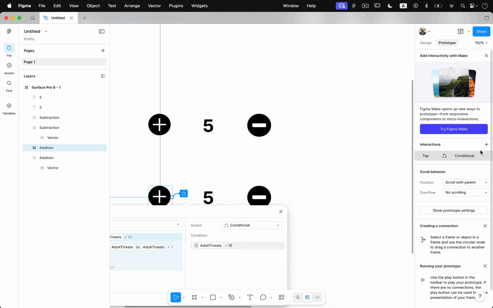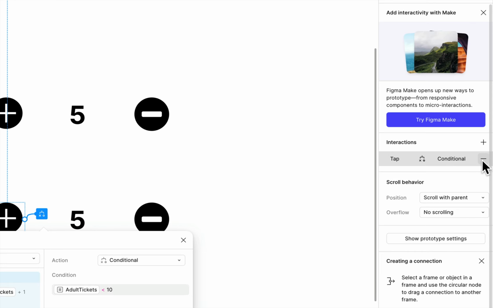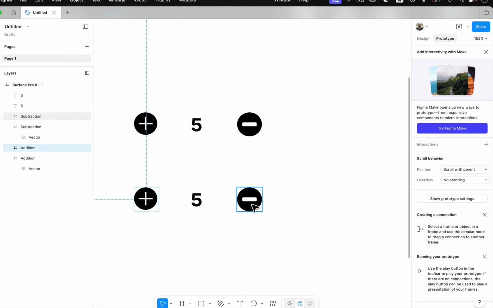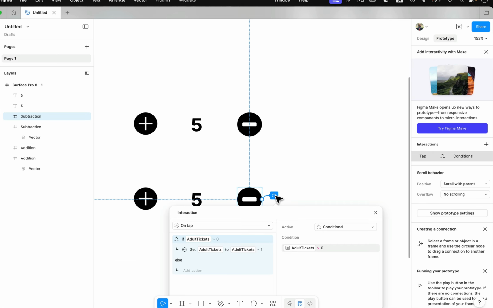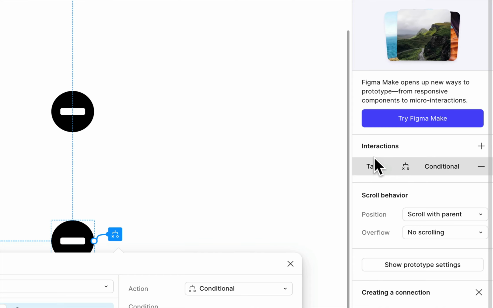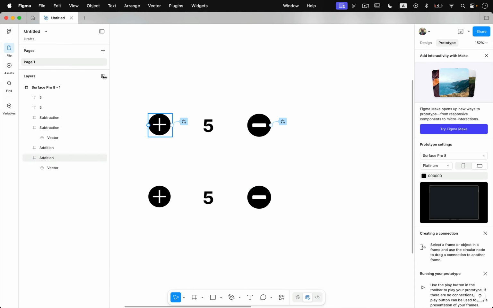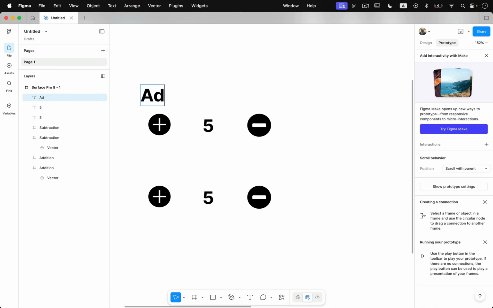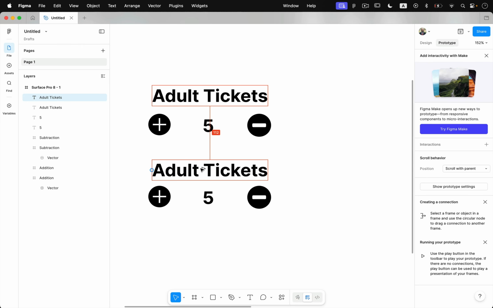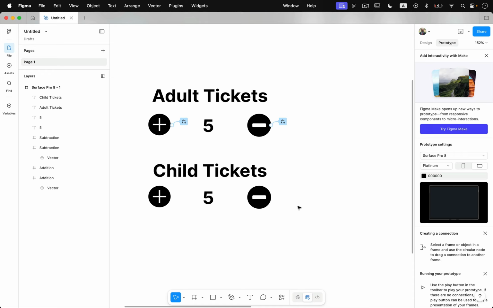By choosing them, you can go over to your interactions over here and click on the minus sign to get rid of it. Same way for this one. You can click on it and go to your conditional tap and get rid of it here. Also, while I'm doing this, let's grab my type tool just so I can avoid confusion. This is adult tickets. I'll move this up here, and this is child tickets, just so we can see both of those as two different things.